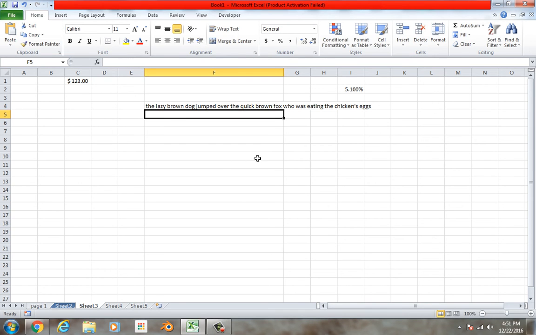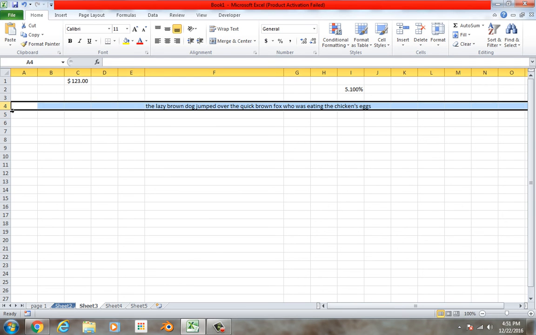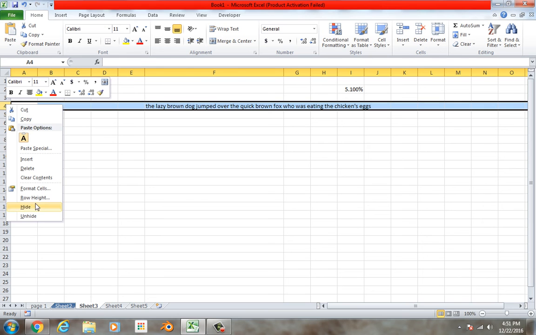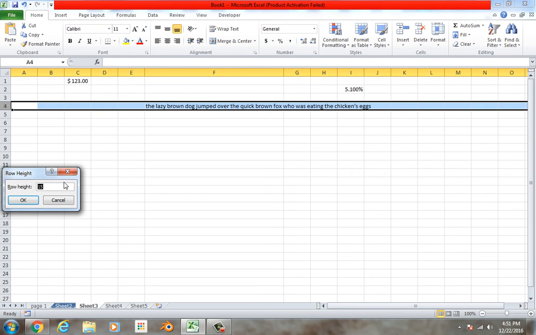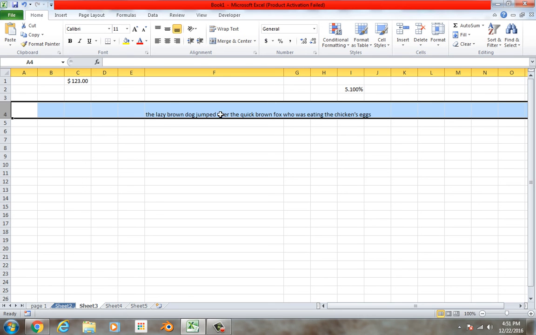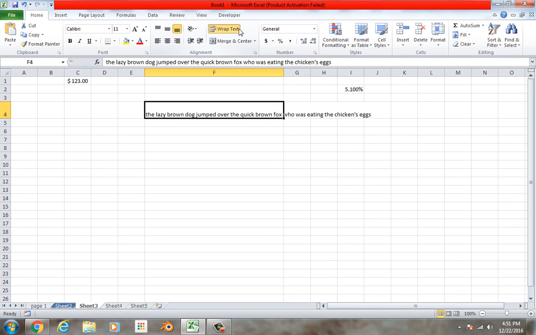Cool. And that's weird because it overlaps. So what a person can do is come over here and right click on this, and you can change the row height. You can make it taller, something like maybe 30. Hit OK. And then if you click on just this cell and click on wrap text, it'll just wrap it around for you, and you're like, oh, look, it fits. It's kind of neat sometimes to know that it'll do it.